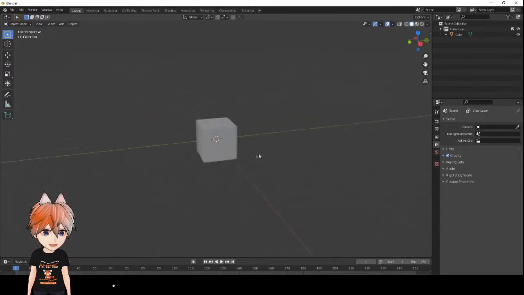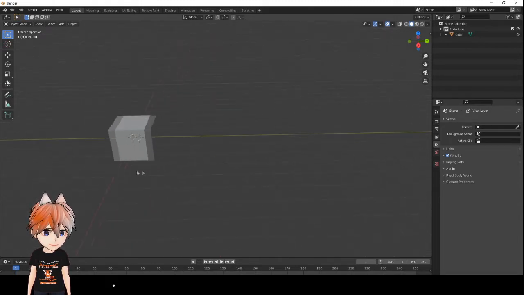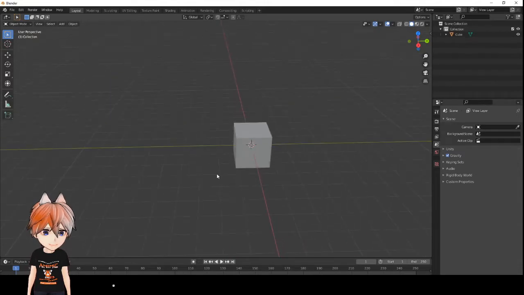To pan left and right, you hold down the middle mouse button. To pan up and down, you do the same thing, hold down middle mouse button and just move your mouse up and down. To be able to move around, you'll hold down shift and middle mouse button, and that'll move you from left to right or up and down as you need it.